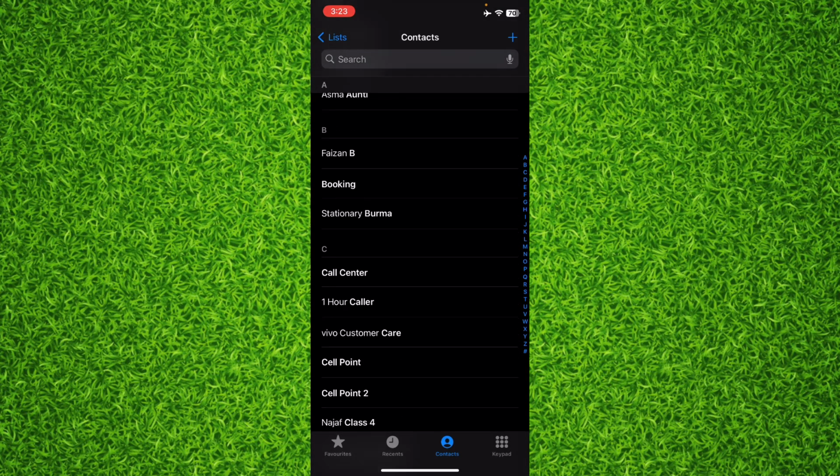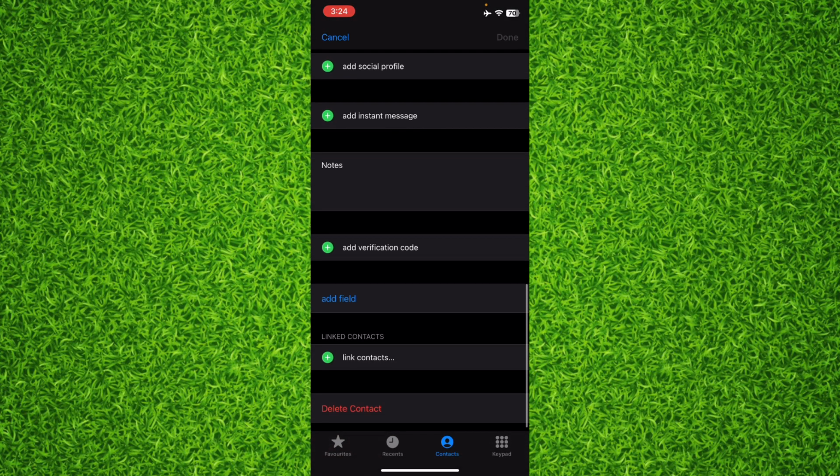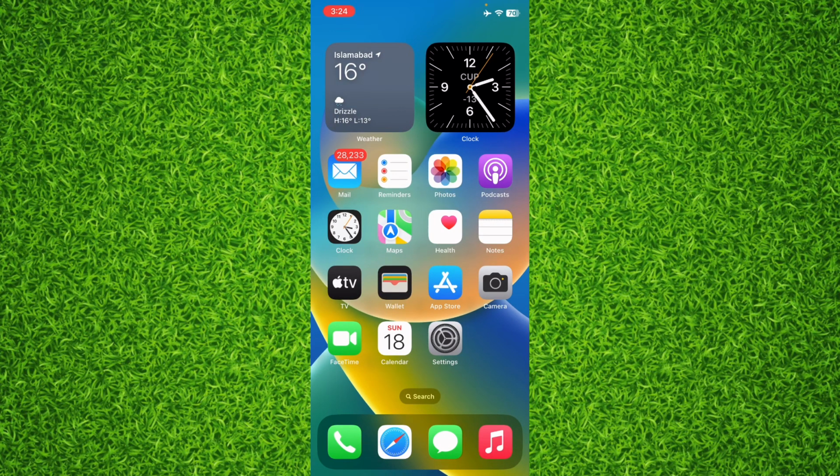So first of all, if I open the phone app and I randomly go to contacts and I select a contact, tap on edit on the top right, and I simply delete a contact by tapping on delete contact. Now I want to recover this contact back on my iPhone.